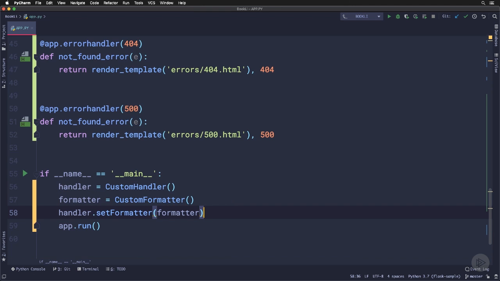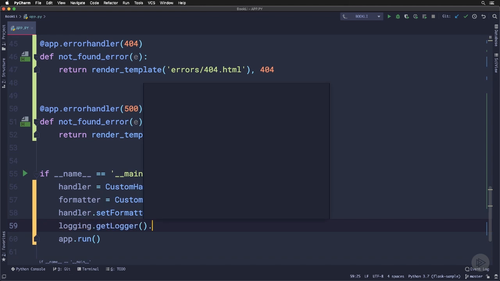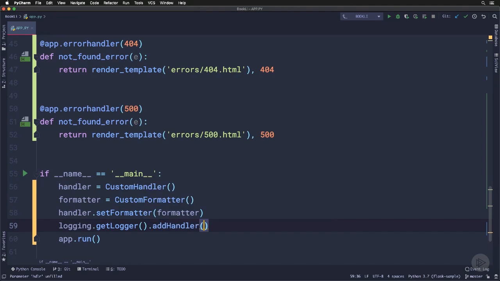The next thing is that we will add our handler to the logging. So I will say logging.getLogger.addHandler and pass our custom handler. Great. At this stage, our customized handler and formatter will be utilized in this application. But one thing you should keep in mind is that as we have added a log handler using the addHandler method, in a similar way, we can remove an existing log handler by using the removeHandler method.